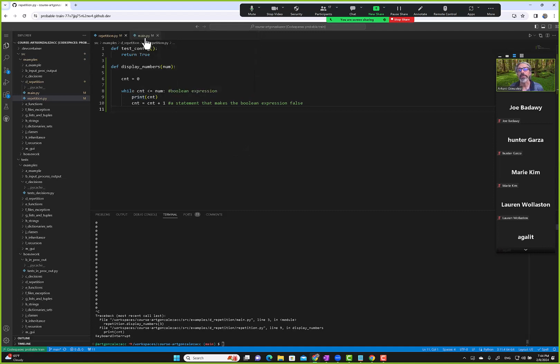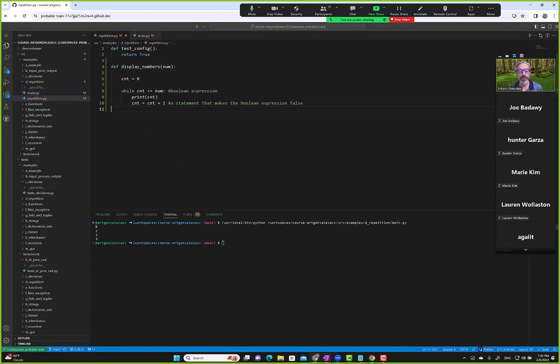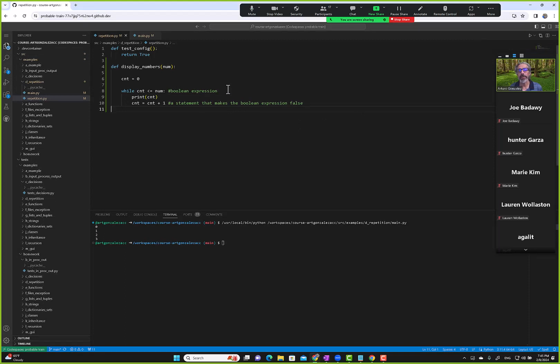So let's go back to main, and let me clear this piece here. Clear and run. Notice now we have 0, 1, 2, 3. Okay, and if we want to see output to match what we have here, then we can do that. We're like, oh, okay, so maybe we should create this table in Python just to make sure that we understand what's going on.